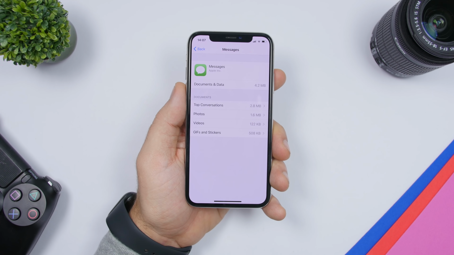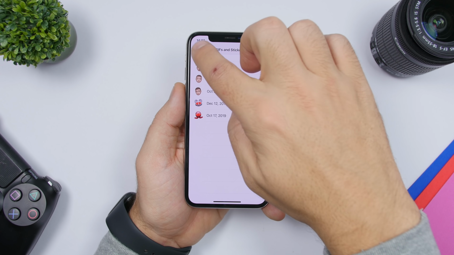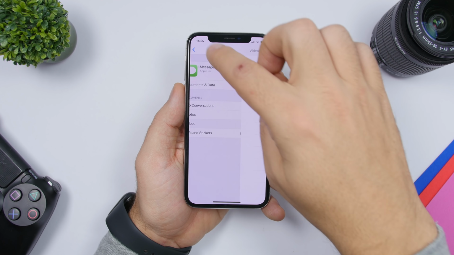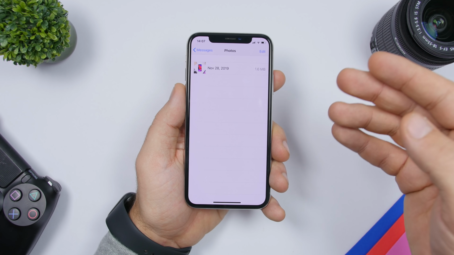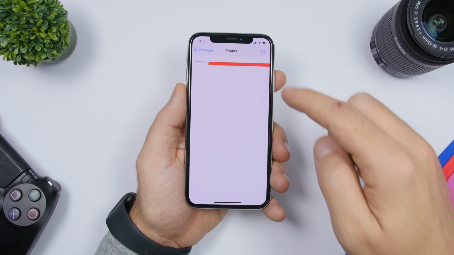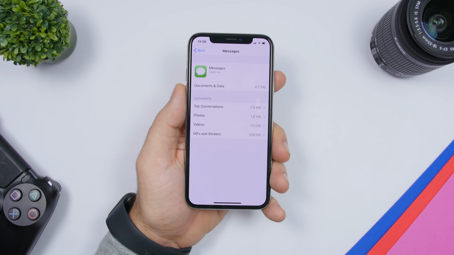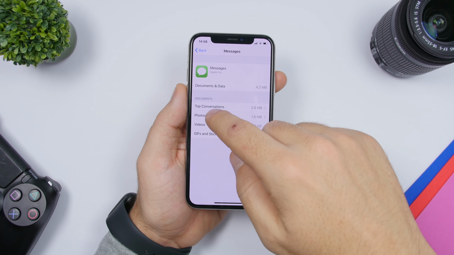That's on the Messages app. So you will have GIFs and stickers. You can see the stickers right here. You will have videos as well as photos. All of them will be right here. What you can do is go ahead and delete any of them from here. Basically the attachments, the videos, the photos can be deleted from here.